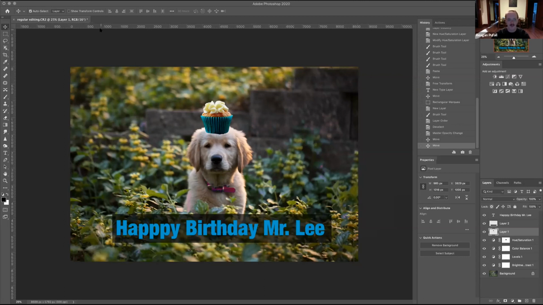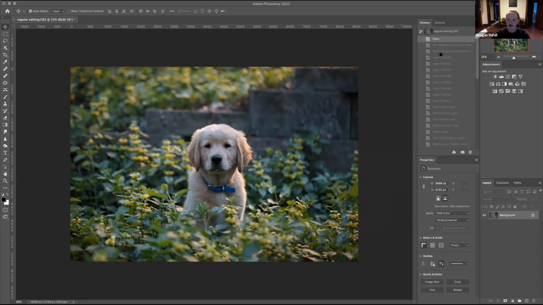So instead of copying that cupcake out of there, what we would do is use those same kind of selection tools to pull Mr. Lee out of there. So like I could grab my object select tool and see if it will grab Mr. Lee. Mr. Lee, by the way, will be a very, very, very difficult thing to select well.